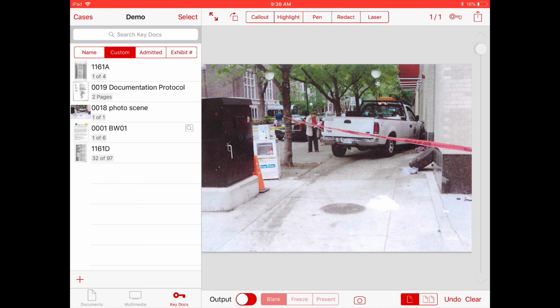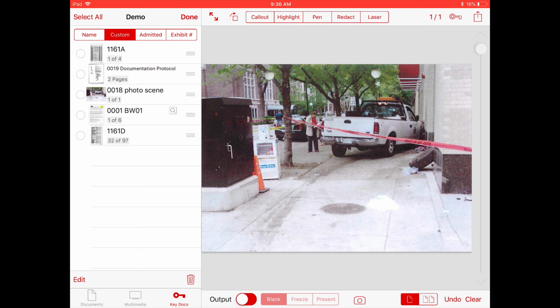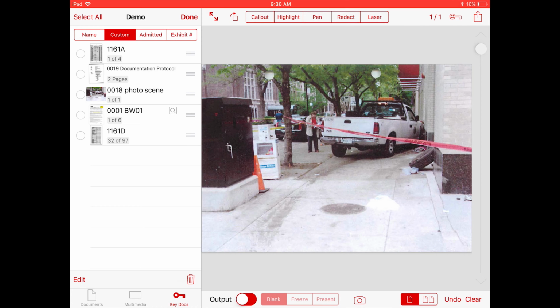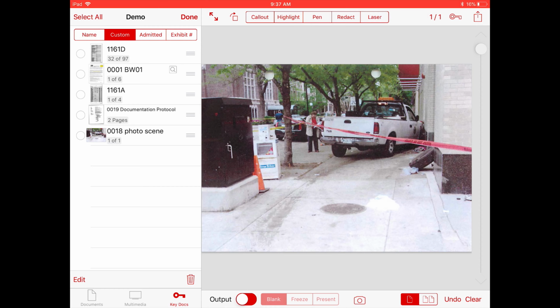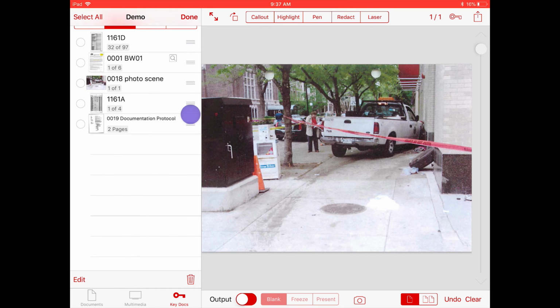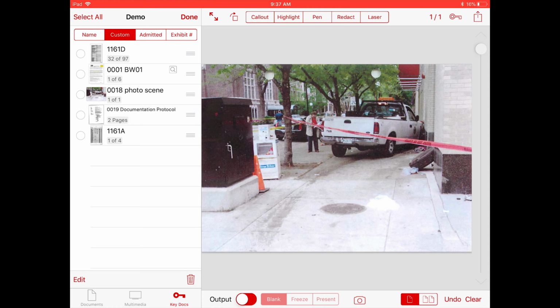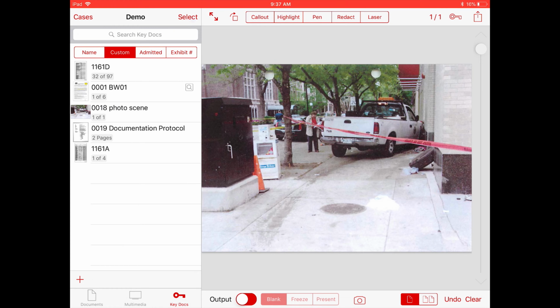And so now what you have to do is hit select, and you can see on the right hand you've got these, I think they're called hamburger buttons, and you can organize the documents in the order that you want them. So let's say I needed this 1161D, then I needed the contract, then I needed the photo of the scene, documentation protocol, 2 pages, and 1161A, just that Excel sheet, just the first page, and I hit done.